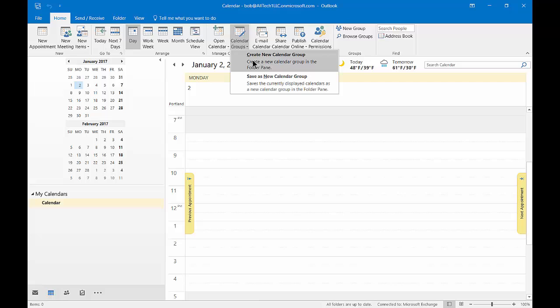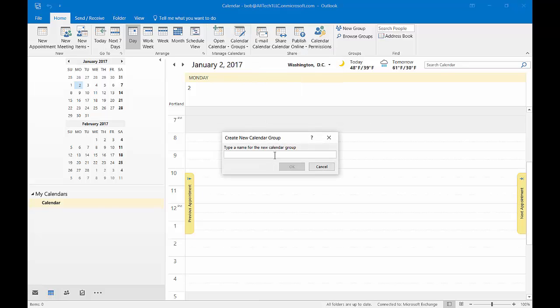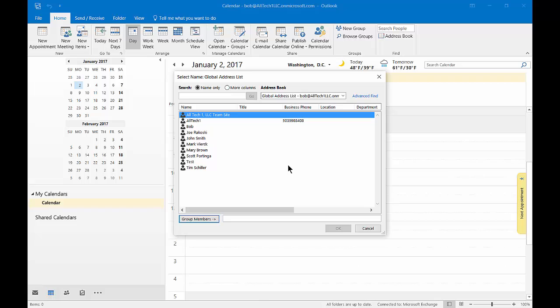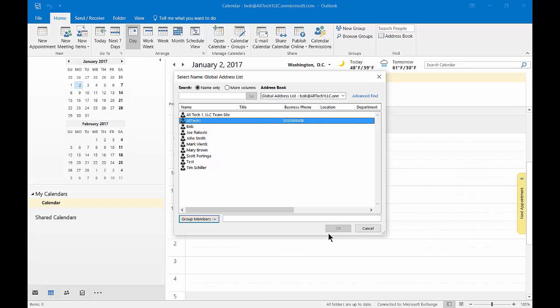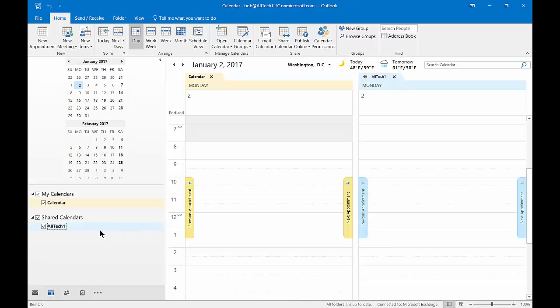and click create a new calendar group. From here, we'll just call it shared calendars, although we can call it anything we want, and click OK. And from here, we can add in various different calendars from other people. Now, you have to have the rights to those people. So let's go ahead and click OK. And there is our shared calendars.